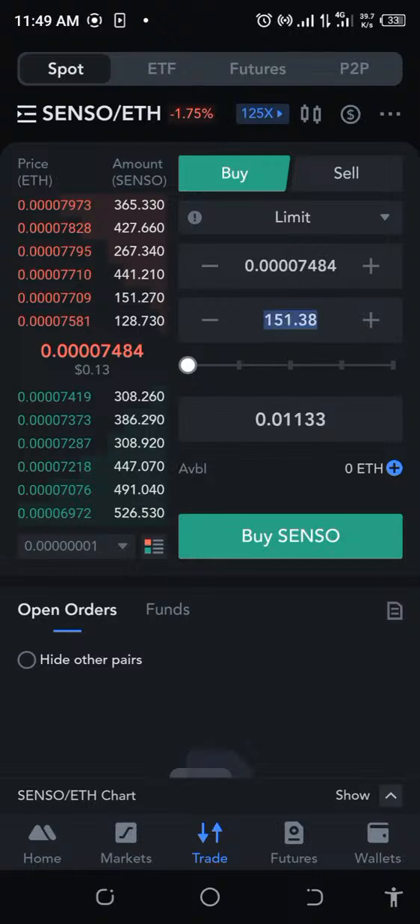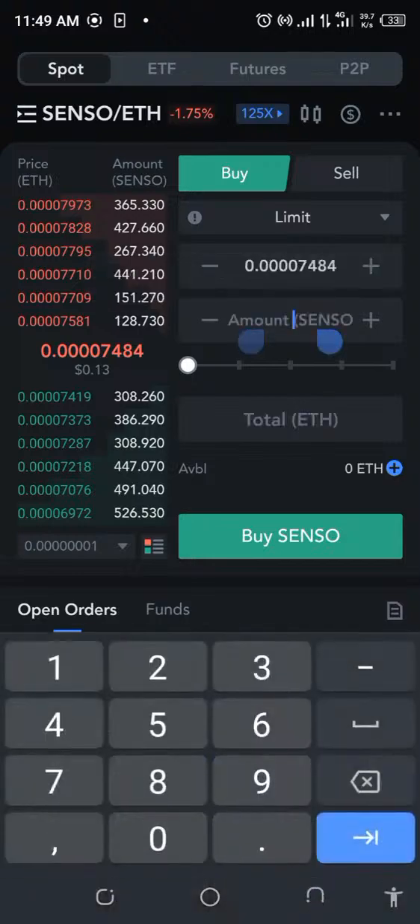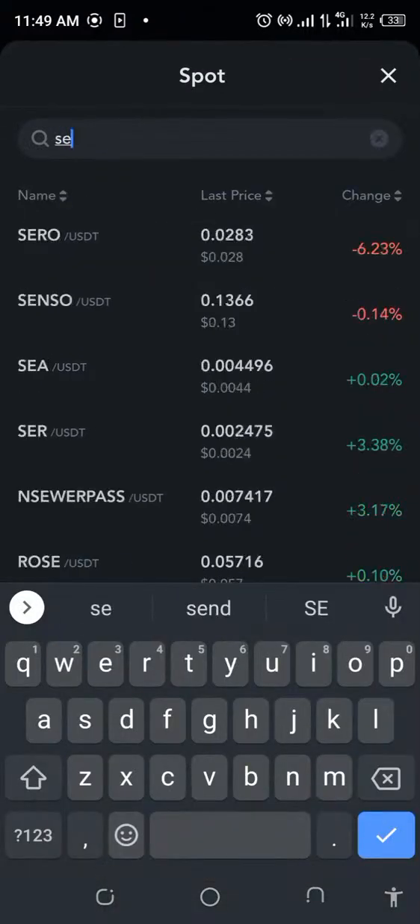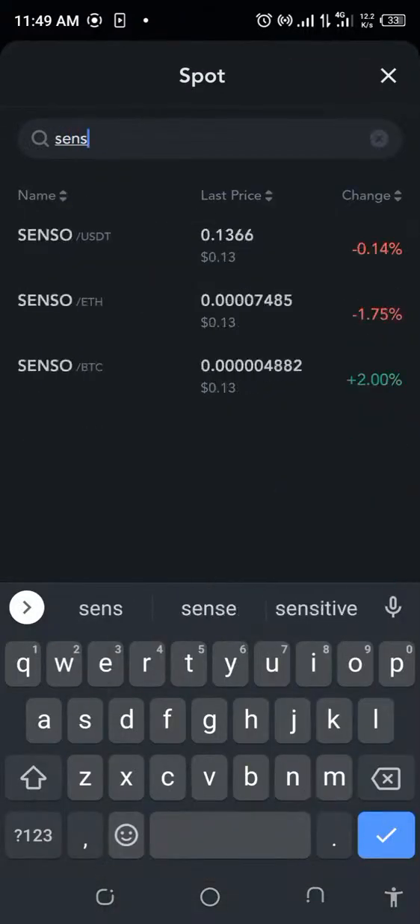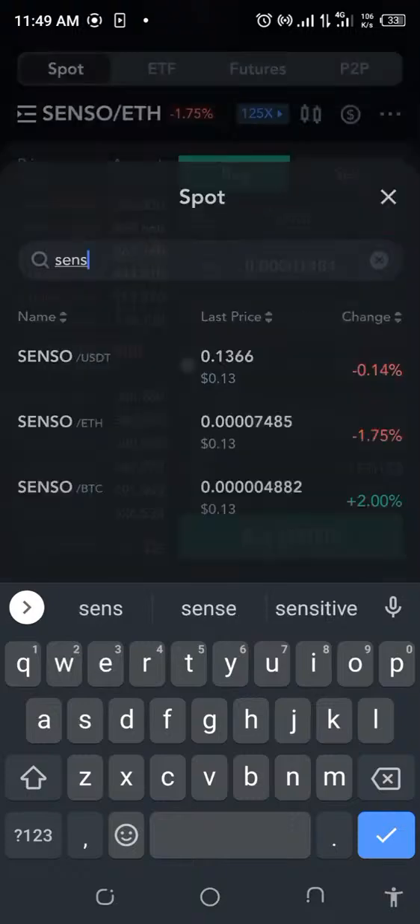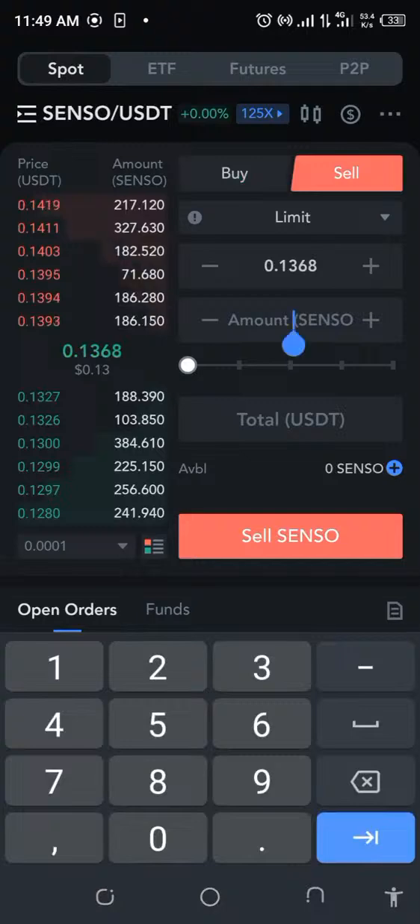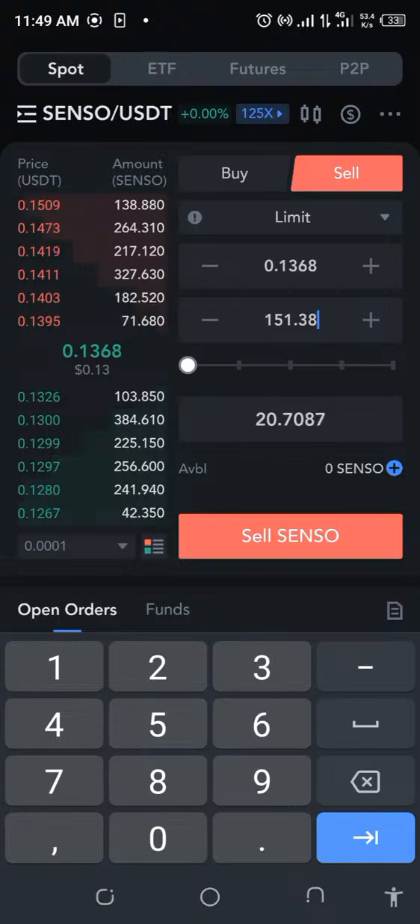Okay. Well, let's go ahead and finish it up. Cut that. Here you go to Senso USDT. And then we sell. Okay. Wow. Looks good. That's good. Let's try this out. Okay.